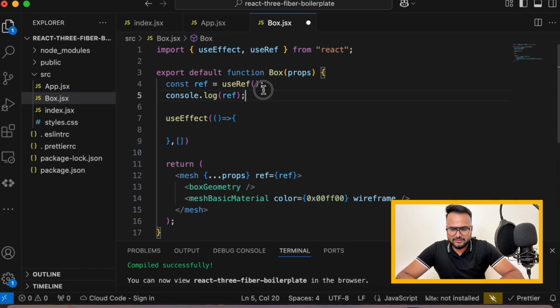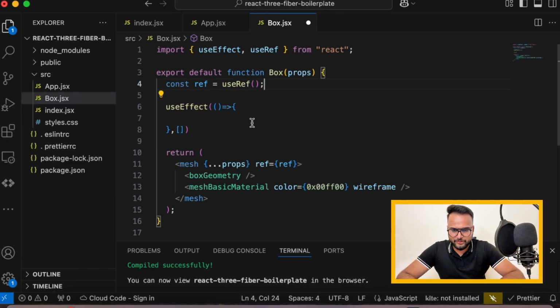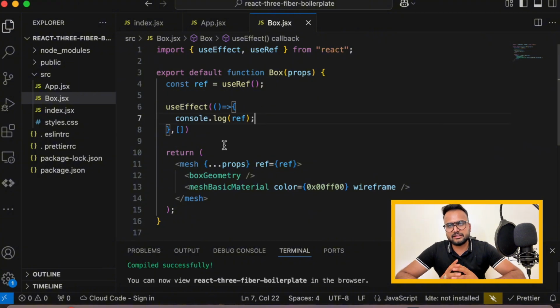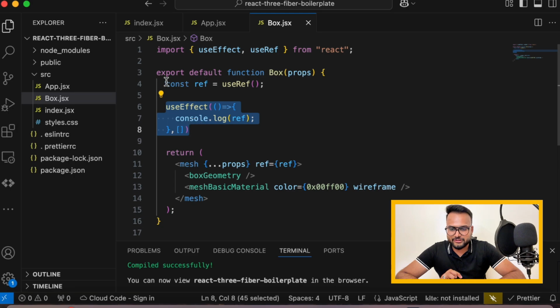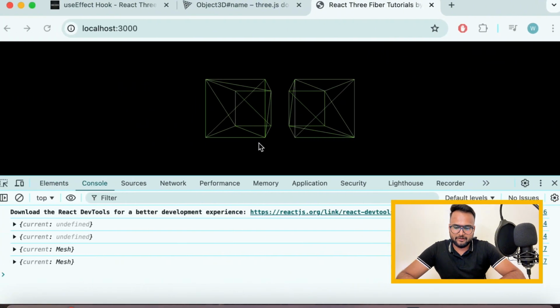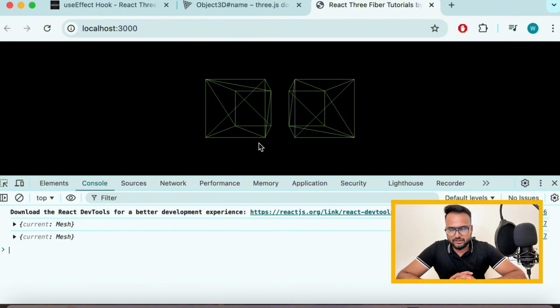So I will simply pass this console.log from here inside my useEffect hook. Now this method will be executed. First this line will be executed, then these lines, and at the end these lines will be executed. The priority of the useEffect hook is lower than the return method in terms of execution. If I go back to my browser and reload it, you can see now current contains mesh. There is no undefined here.